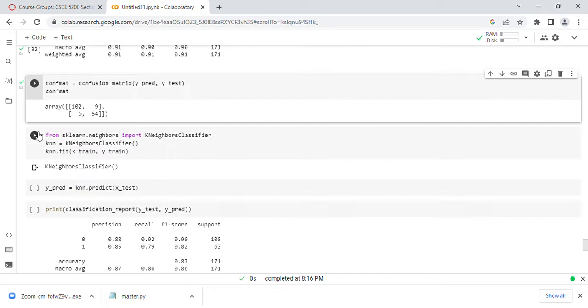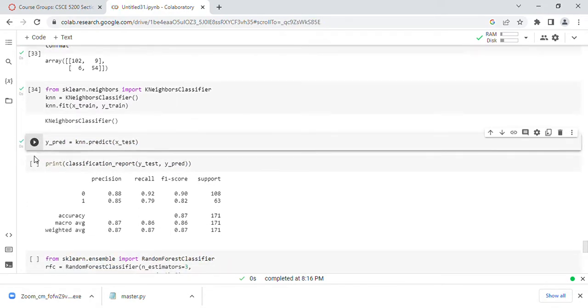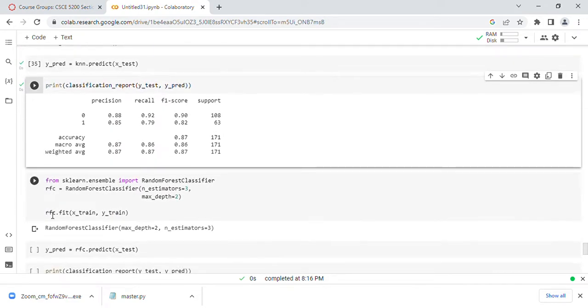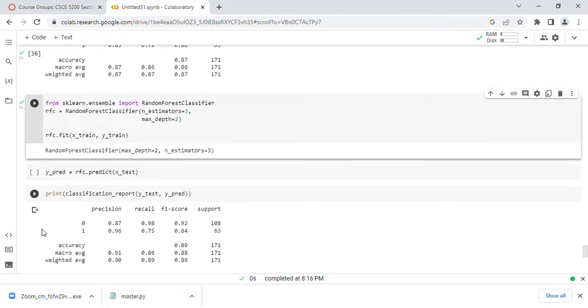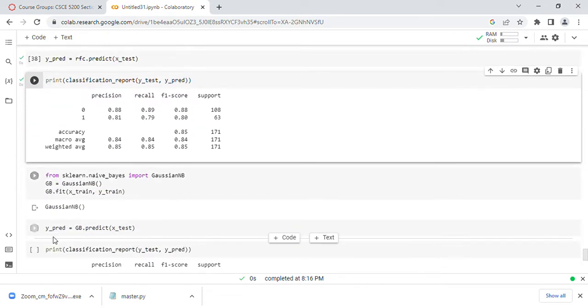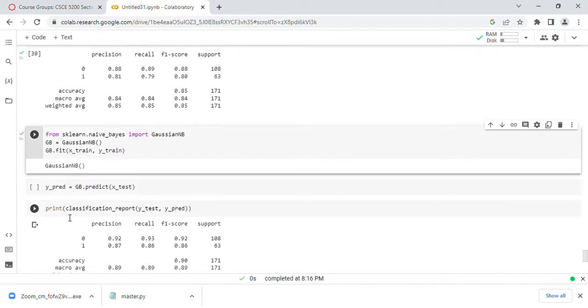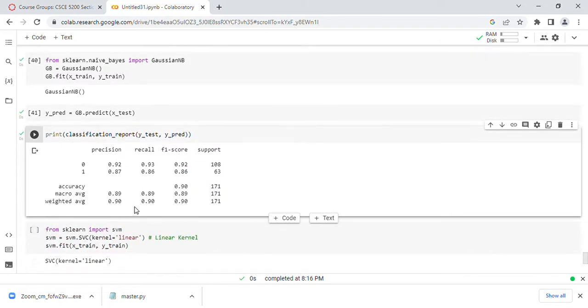And next we have implemented the KNN algorithm, and for that we got the accuracy as 87%. After that we have implemented the random forest classifier, and we got the accuracy as 85% for random forest. And for the Gaussian naive Bayes, we got the accuracy of 90%.